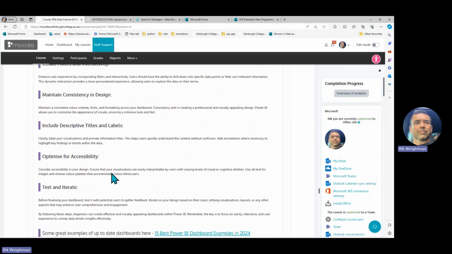Optimize for accessibility. We must always think about that these days. Not everybody has the same accessibility competence, or they're not able to see what we can all see and so on. Make it as simple as you possibly can.